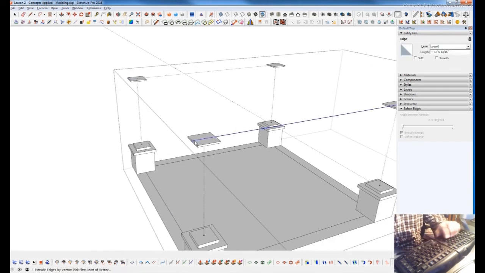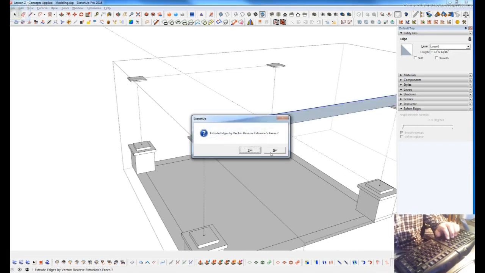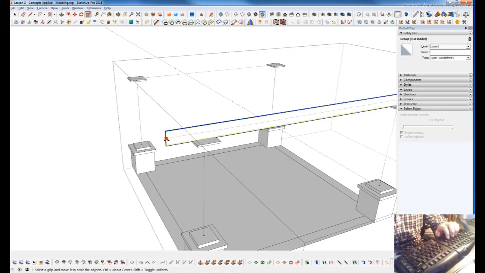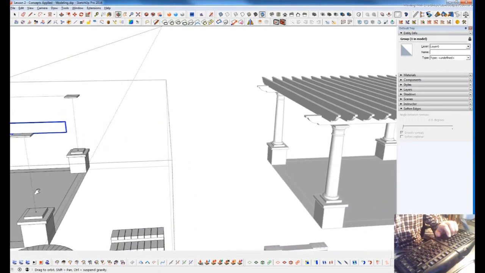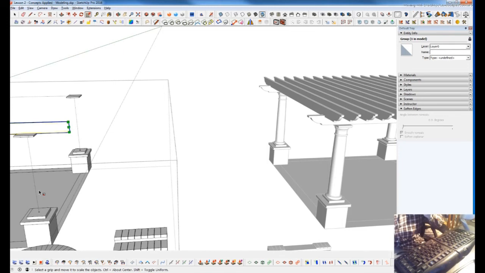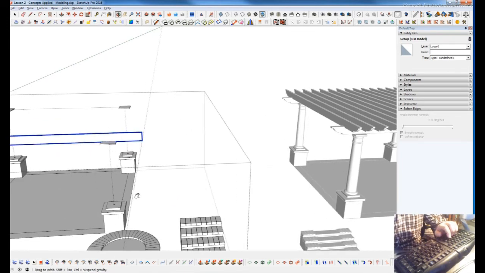I'm going to grab this here. I'm going to pull this up 10 inches. Yes, no, grab that, scale it, hold control, bring that out. Distance that I think that should be. And redraw this.